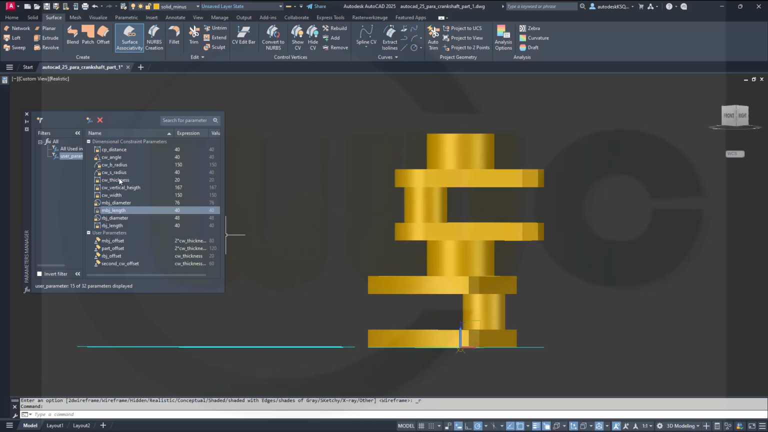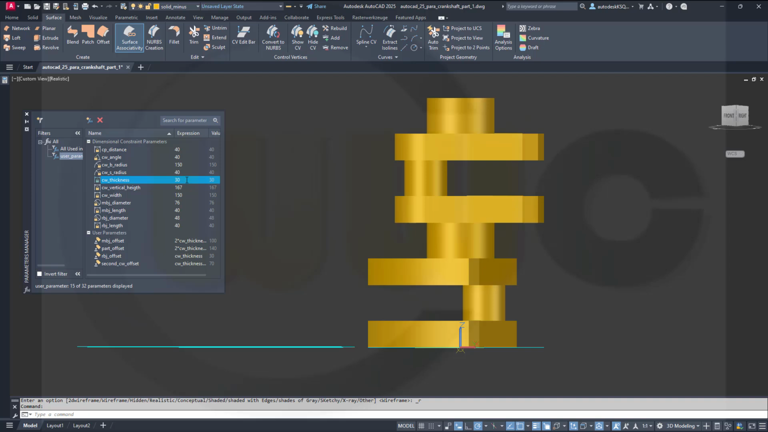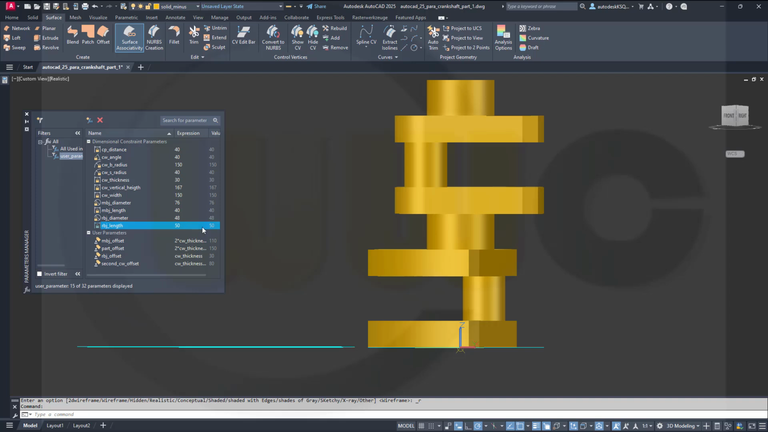So maybe change the counterweight thickness here to 30. It adjusts, great. Adjust the vertical, not the vertical length, but the, where is it? Rod bearing journal length here. There you go, to maybe 50. And you see it works.